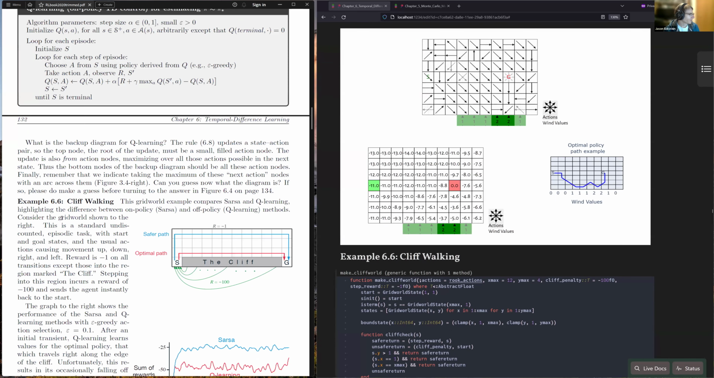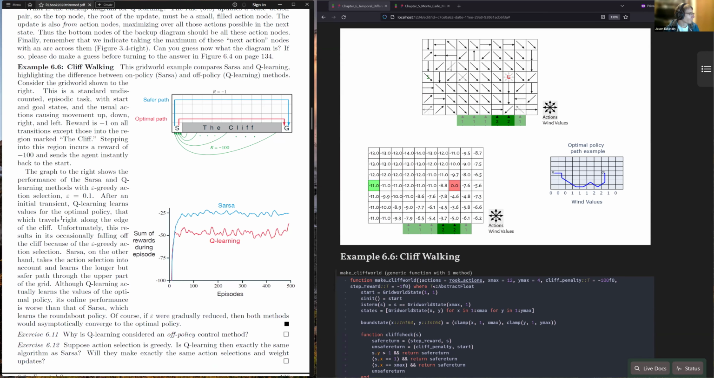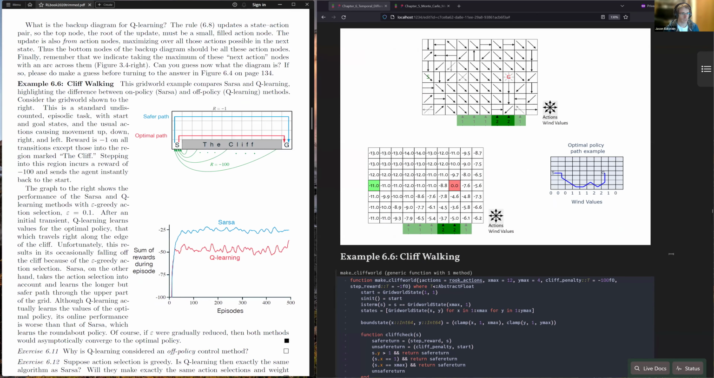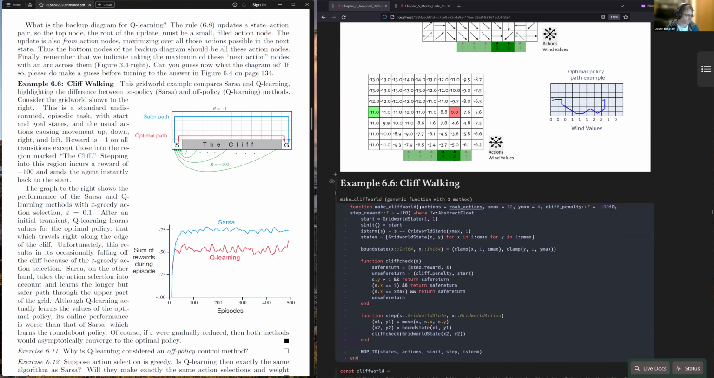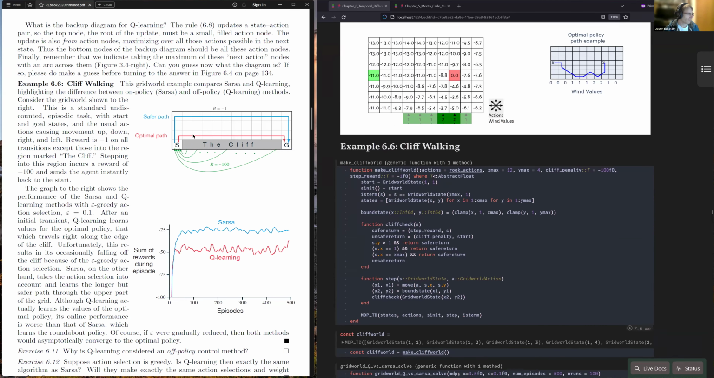But to illustrate one of the interesting properties of Q-learning, there is this cliff walking example. In this example, it's just a grid world, just like before. There's a start, there's a goal, and there's a cliff. If you step into the cliff, you get a reward of -100, and you're returned to the starting state. Otherwise, you just get a reward of -1, and you're trying to reach the goal. So it's a very simple environment. The optimal path, obviously, is just to take the shortest path here, which hugs the cliff.